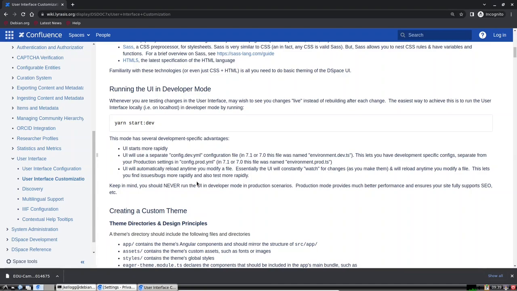It's not going to rebuild in production. Essentially, what we're going to need to do is make our edits in the developer mode. We'll stop the developer mode, and then we'll go into the production environment and rebuild things in order for the things to take. And you'll see that at the end of the video. We're going to go over that.